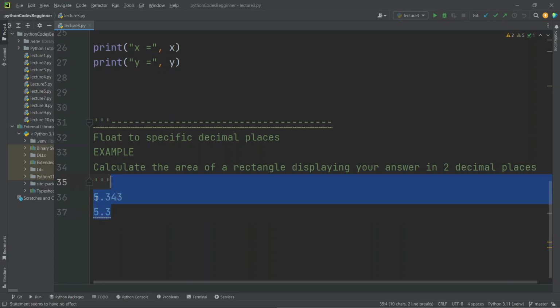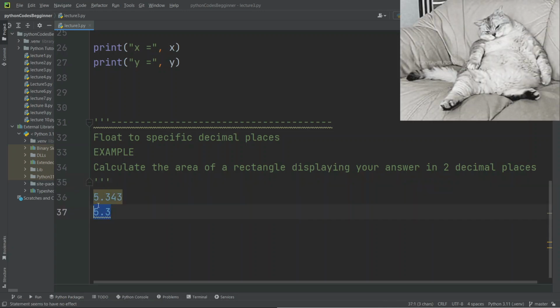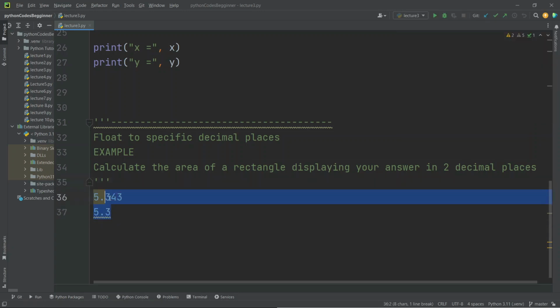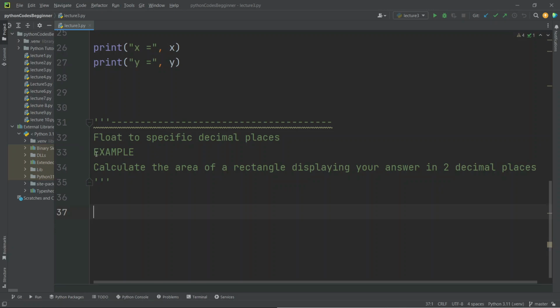Yes, I wrote it like this, but I used my own brain, and I'm a lazy person, so I want my computer to do it for me. So let's go and see this example to understand it better. For this example, we have to calculate the area of a rectangle and display the answer in 2 decimal places.